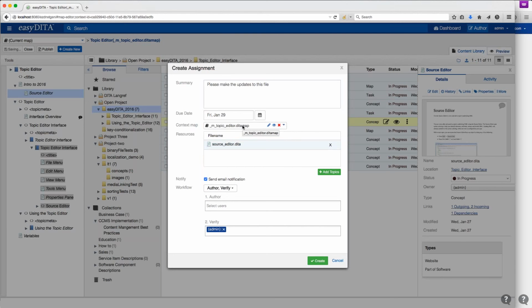Now this is really nice because this means we can send off an assignment, and the user who's interacting with this content doesn't have to spend any time thinking about setting up the variables or the data values on this content. It's already set for them, and they can just go in and start working with their content.